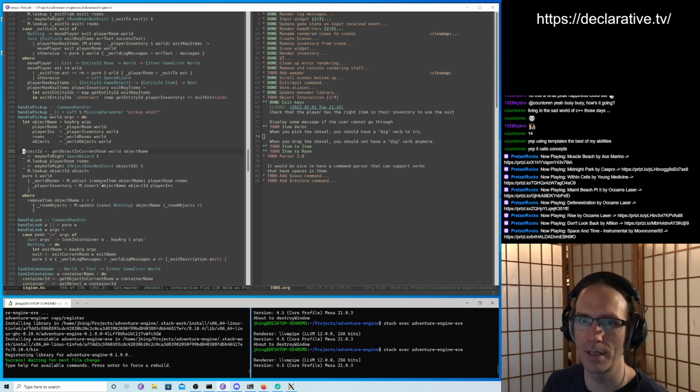So this here is kind of voided because it's just like a step, I guess, just to verify. Same with this one here. And then we adjust the room by removing the item from the inventory of the room and insert into player inventory.